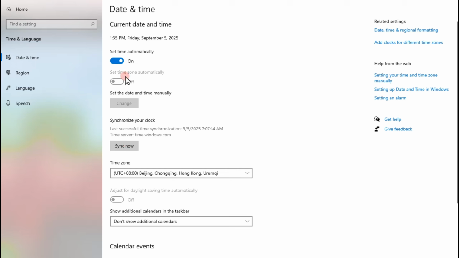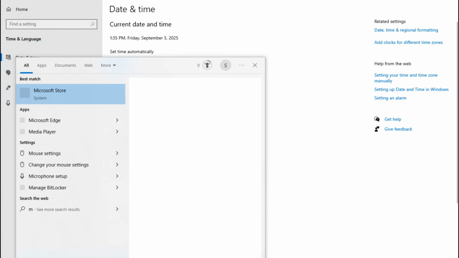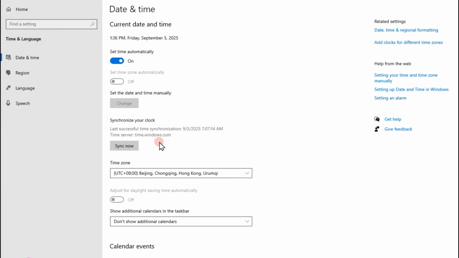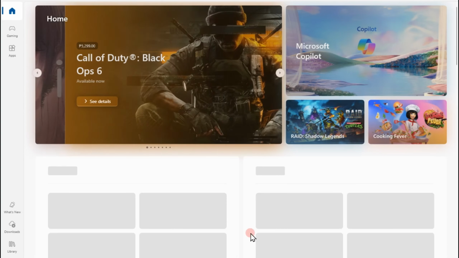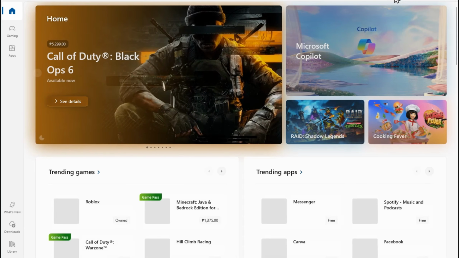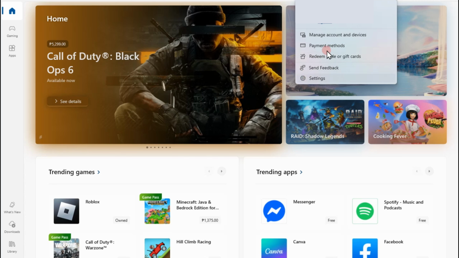Now, if not, the very last thing you should do here to fix this problem is just go to your Microsoft Store. So go to the start menu and then look for Microsoft Store. And then this time, log out your account or sign out from your account and then sign in again.